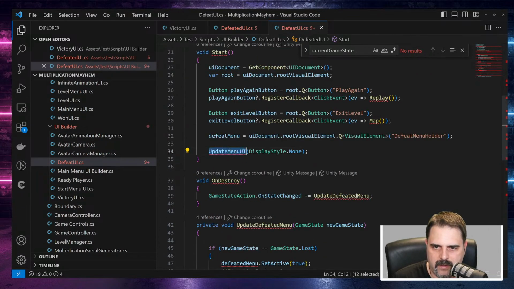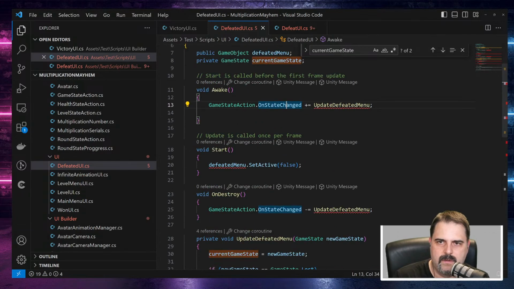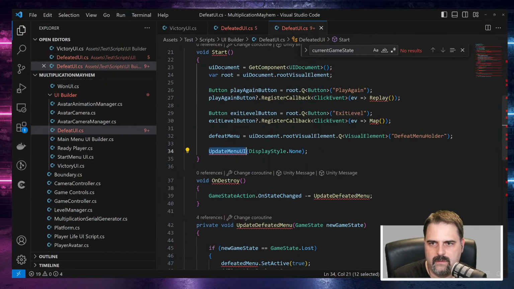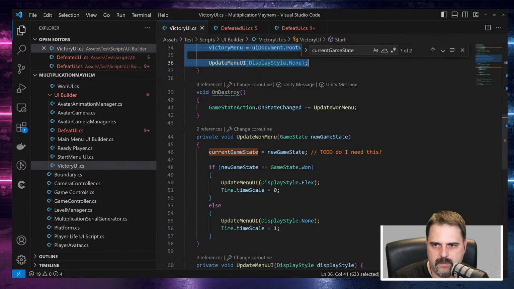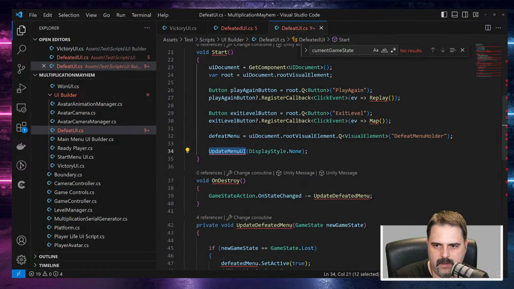Okay, we will go line by line. We don't have update. What did I change here? Why did this one break, the old one? I don't know. But technically it works the same like this. There is one less button. So I can actually pull most of this over instead of that one. So on destroy, I have the update defeated menu.